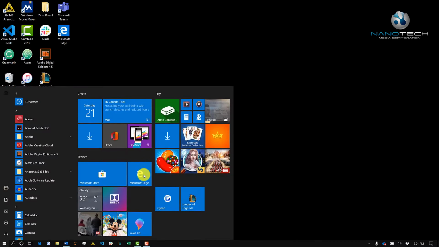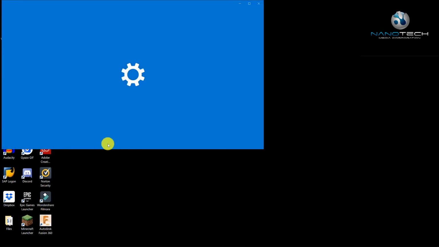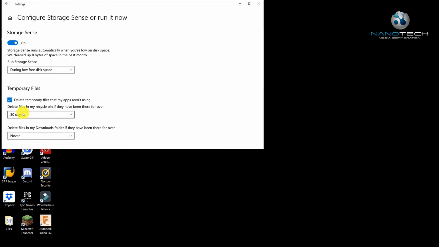Now to make sure we have all of the temporary files we don't need removed, we're going to search for storage sense, and then we're going to turn it on. Once you have it turned on, you can also configure storage sense and run it at any periodic time that you want, to ensure that you never have too much clutter on your computer and too many temporary files.